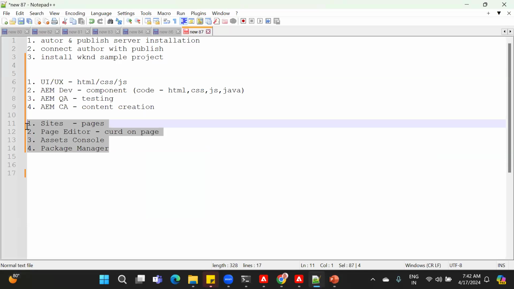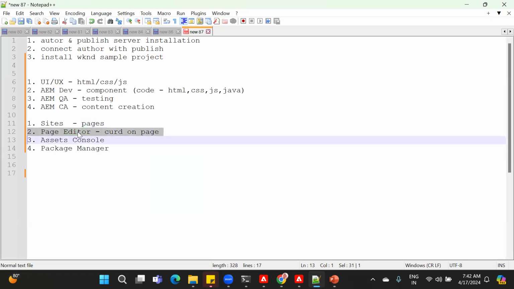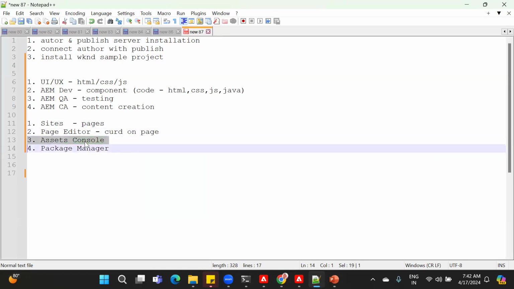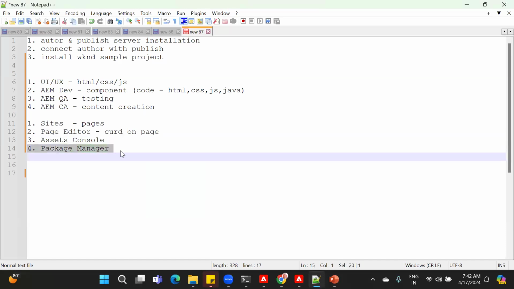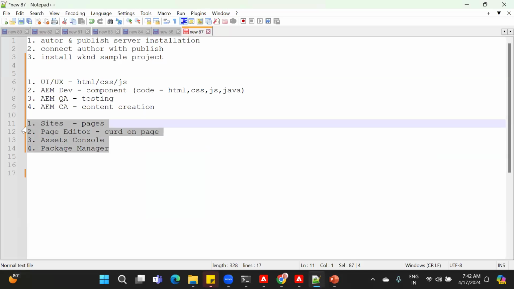You should know how to use these consoles in the lower environment for testing purposes. I will explain one by one how to use the Sites console for page creation and deletion, how to use the page editor to create new content in the pages, and also assets and package manager. In this session, we are going to discuss these 4 consoles.